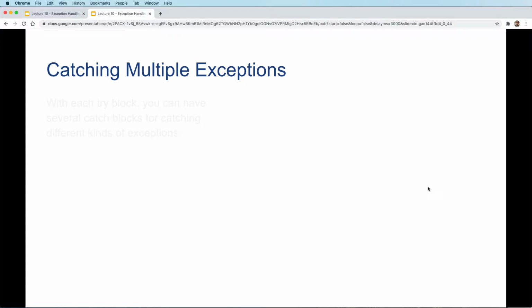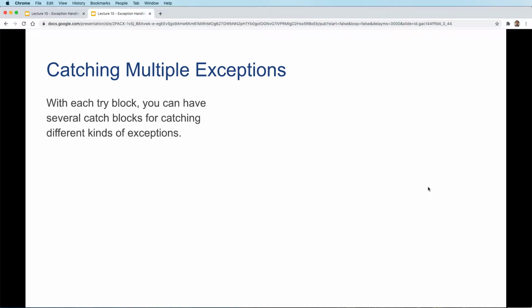Catching multiple exceptions. With each try block, you can have several catch blocks for catching different kinds of exception. And in that case, Java will actually catch the first exception and then move on with that.